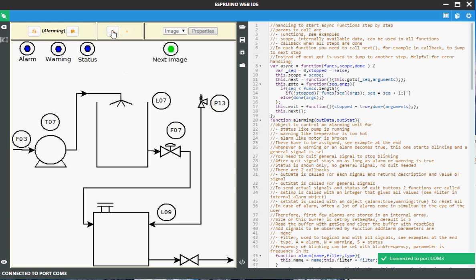Connect to the Espruino and start. You already see here, these are active points on the image. And now let's start the testing of the alarming.